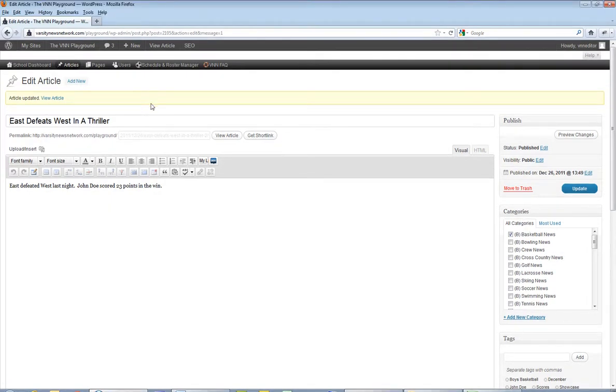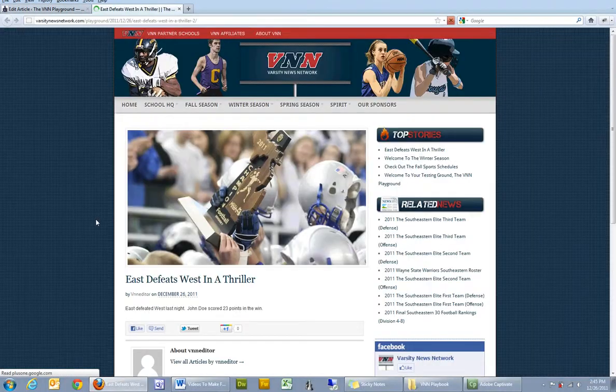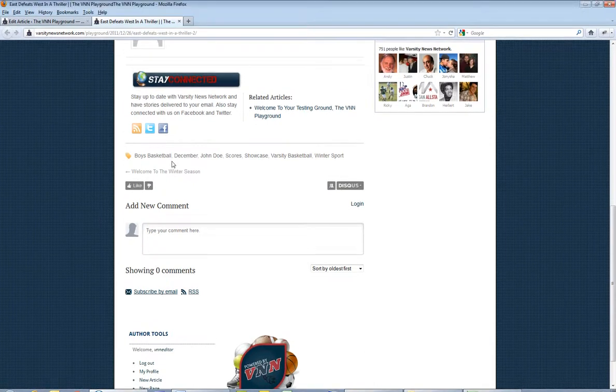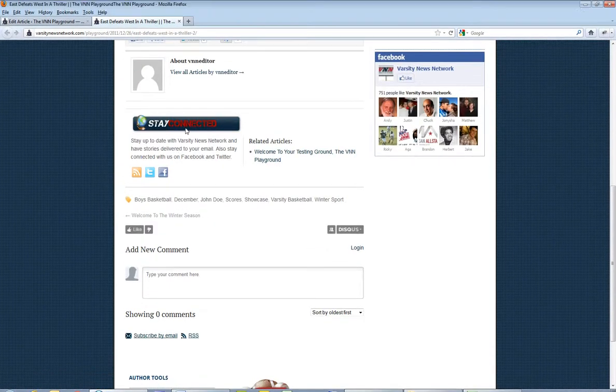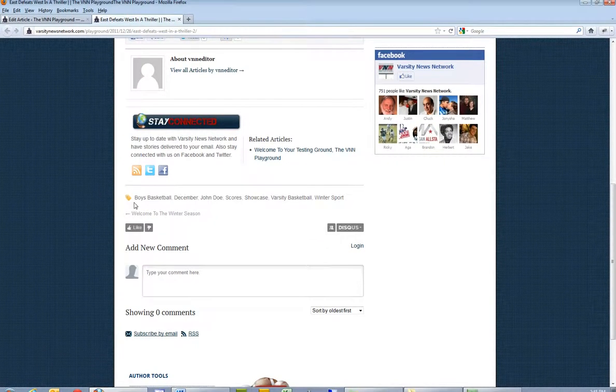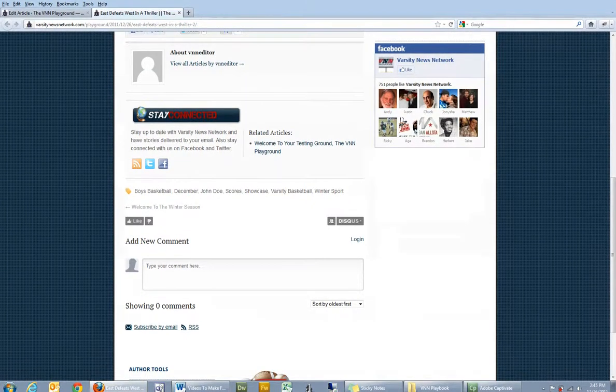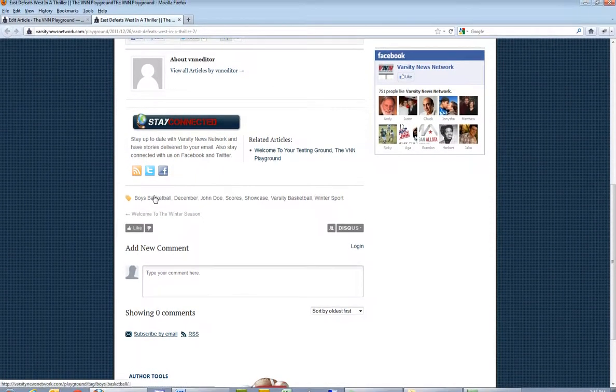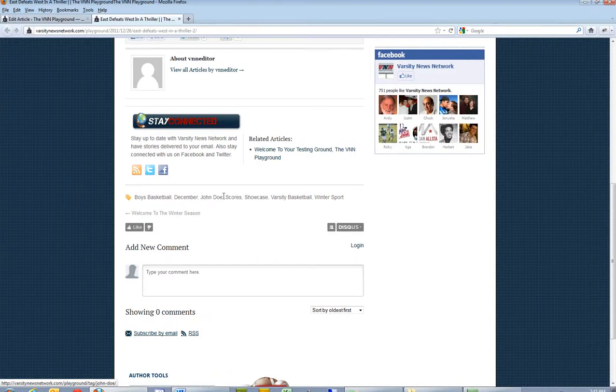And as always, when we publish an article, we have the View Article button, so we can click on that and view the finished product. And we'll go down here at the bottom of the article, just underneath our connected section, our tags, which to the left of the tags is your tag icon. As you can see here, every tag is a hyperlink.